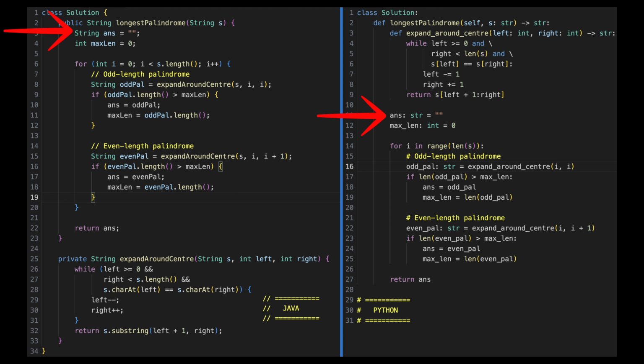First, let's initialize answer variable to store the longest palindrome found so far, initially equal to empty string. And let's also declare max length to keep track of its length, initially equal to 0. Now we will iterate through each index in the string, treating it as a potential center of a palindrome. And each iteration considers 2 cases for odd length and even length palindromes.